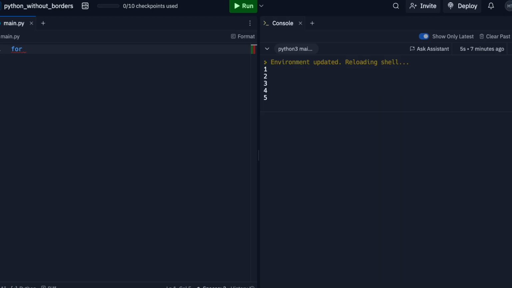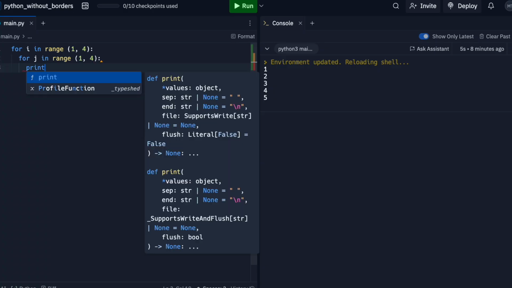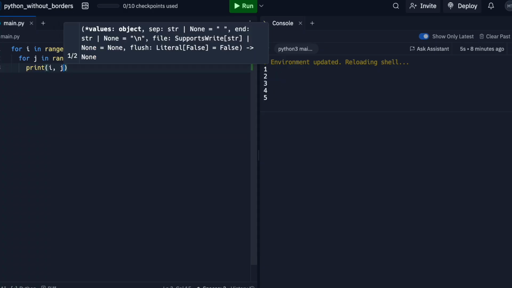I haven't introduced this yet, but it basically says for i in a range between 1 and 4. So while this variable i is between 1 and 4, we have another for loop. Here it has to be a different name: while j is in a range of 1 and 4 as well. We want to print i and j.